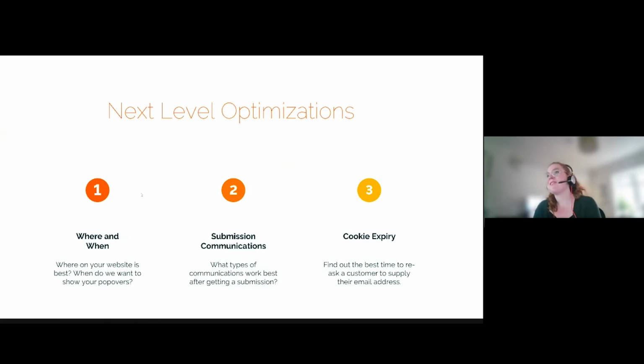The next one is submission communications. It's great that we're picking up people's email addresses, we're getting them onto your list. But how do we make sure we're maintaining it? How do we make sure that we're picking up individuals who are actually going to stay on your list? Particularly if we are talking about things like coupons, then actually we're running the risk of people joining just to get that incentive and then dropping off.